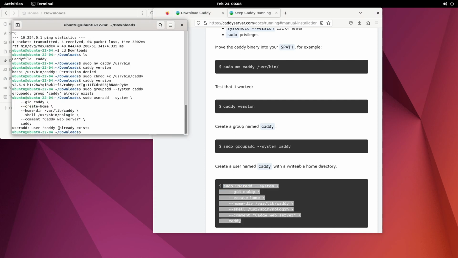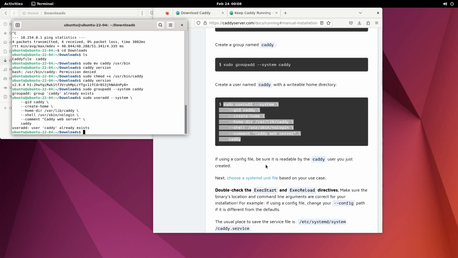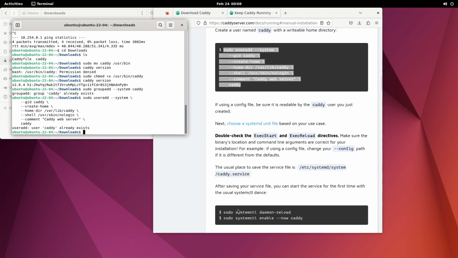It's going to add that my user already existed. That's fine. I already have mine, so you'll get a successful message. Now we need to execute our service. So we need to open our systemd for this.